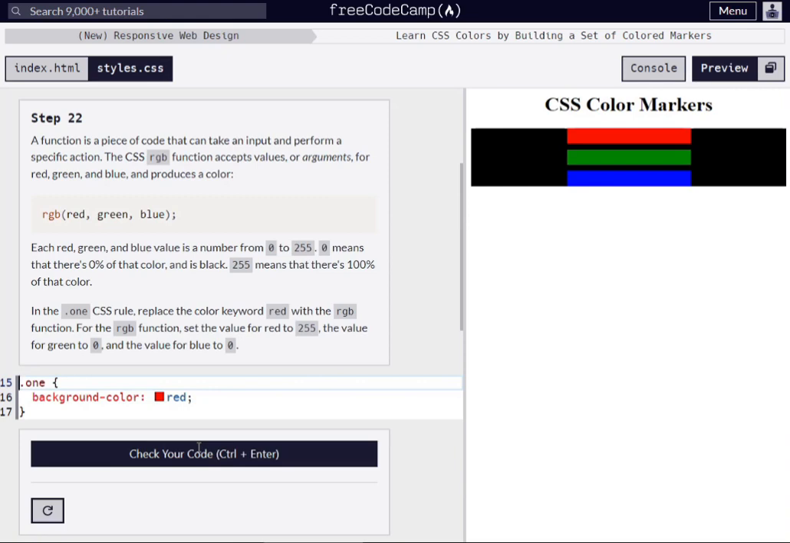In the onCSS rule, replace the color keyword red with the RGB function. For the RGB function, set the value for red to 255, the value for green to 0, and the value for blue to 0.